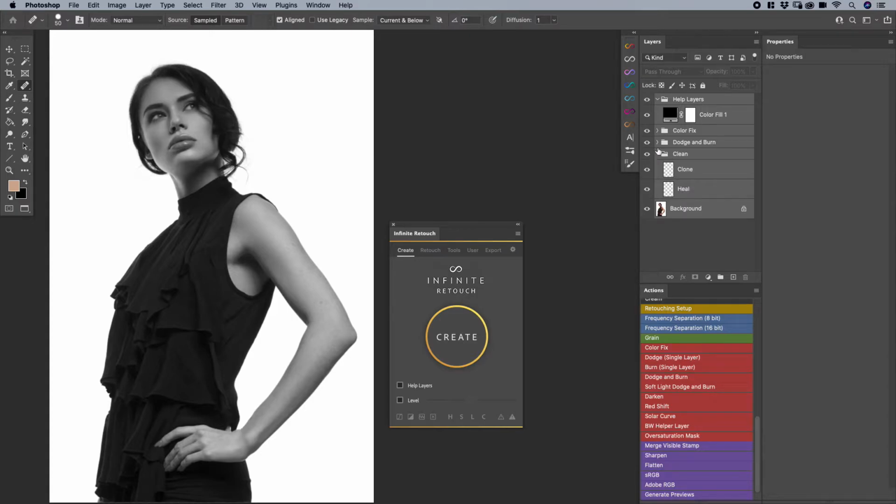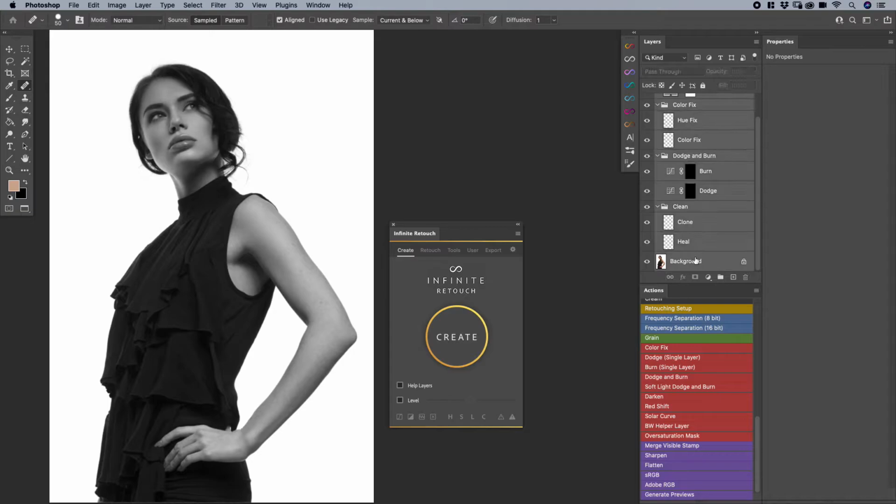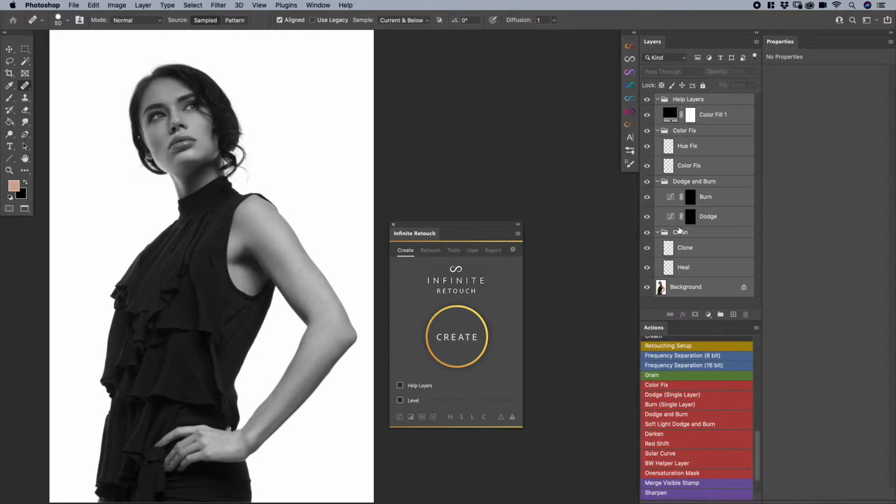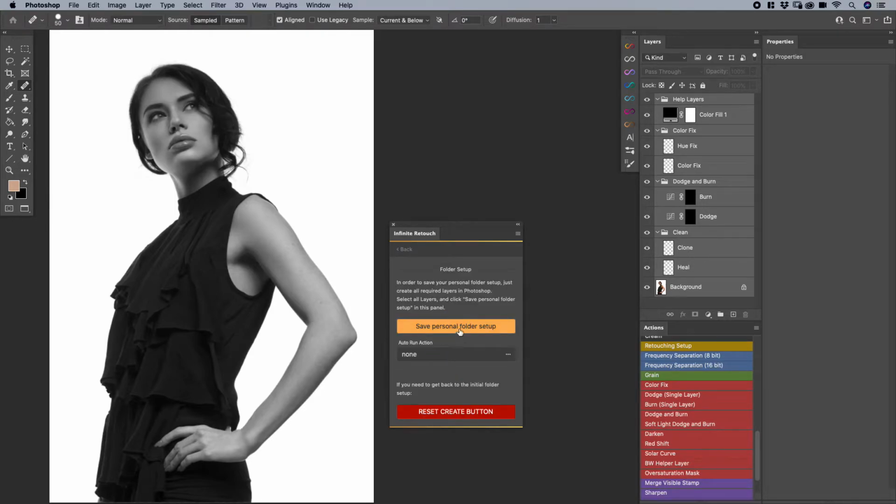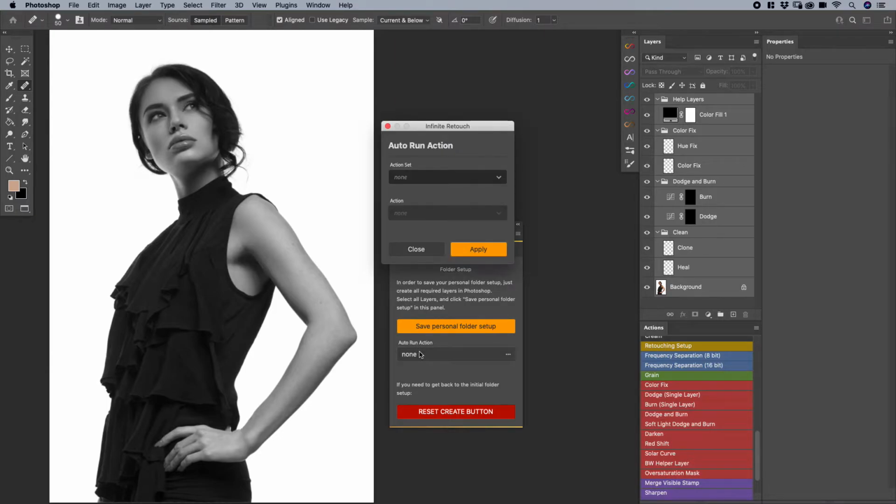If you open up these folders here, you want to make sure that they're all selected, just in case. Okay. Next, I'm going to right click. I'm going to say save personal folder setup, cool. Also, where it says auto run action, I'm going to click on action set. I'm going to say my action set, right? I'm just going to click on this one because it's the same thing, but it is laid out a little bit differently.